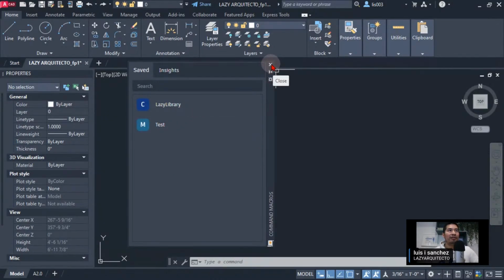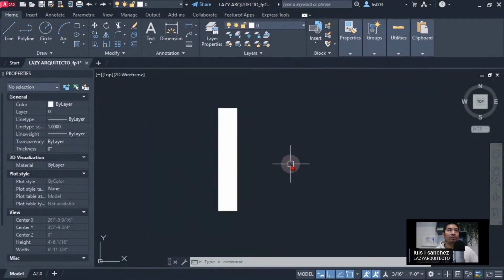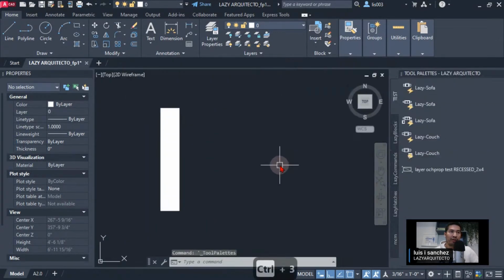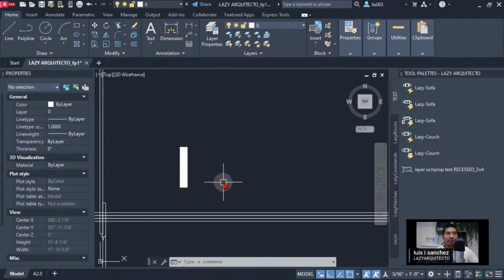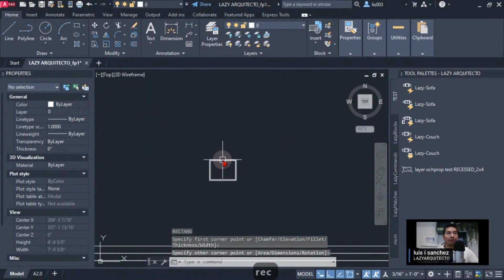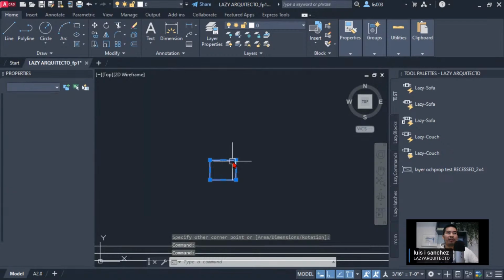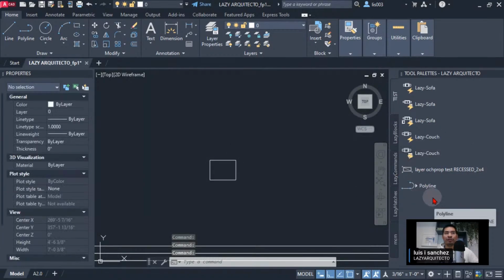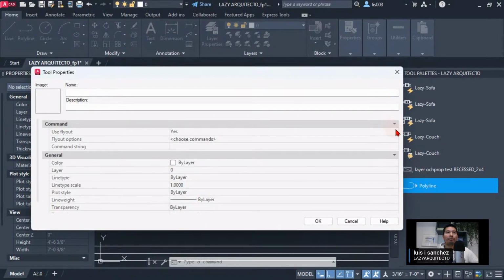So let's not use this for now, and let's use our tool palette. I'm going to open it with Control-3, and everybody has the tool palette, so you don't have an excuse to not save time in AutoCAD. To create this tool, I'm going to draw a rectangle really quick. You can drag a rectangle, a polyline, a text, anything to your tool palette, but I'm going to draw a rectangle like so. And over here we can right click and change some of the properties.